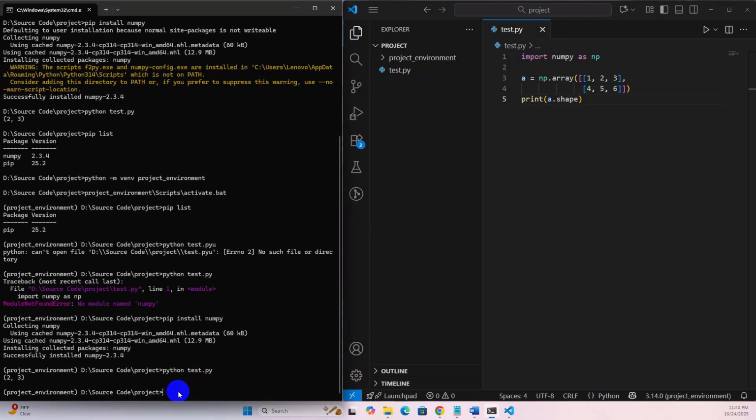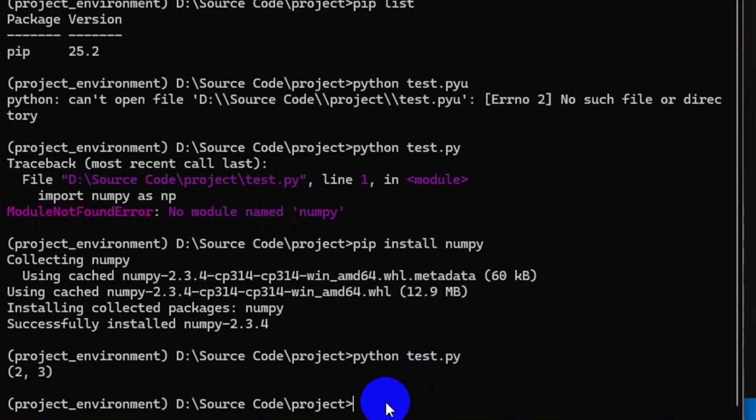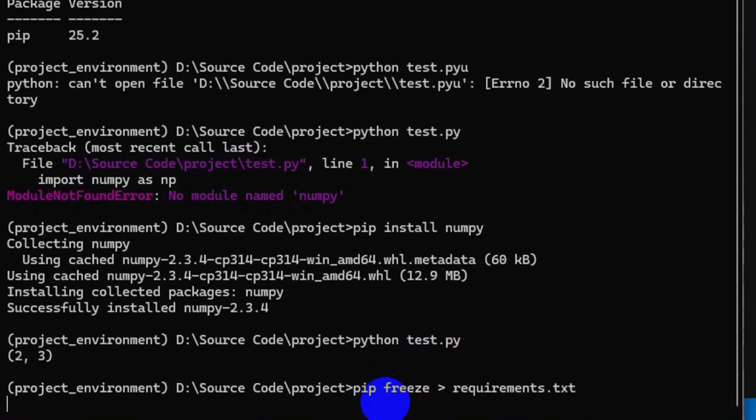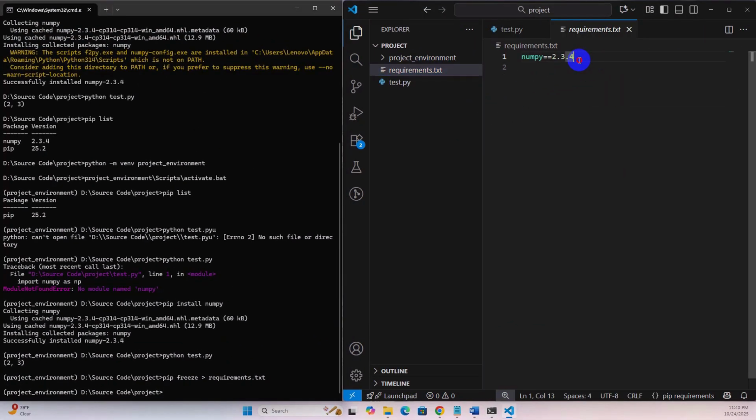After installing all the required dependencies for your project, you can export them into a text file by running the command pip freeze > requirements.txt. This command creates a requirements.txt file that lists every installed package in your environment along with its exact version, making it easy to recreate the same setup later.